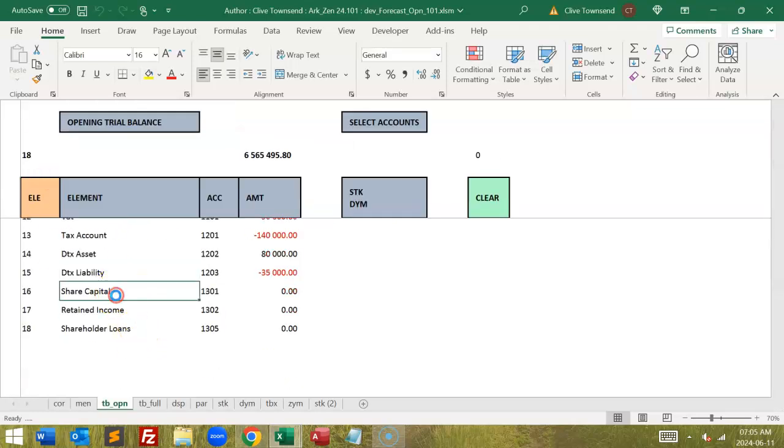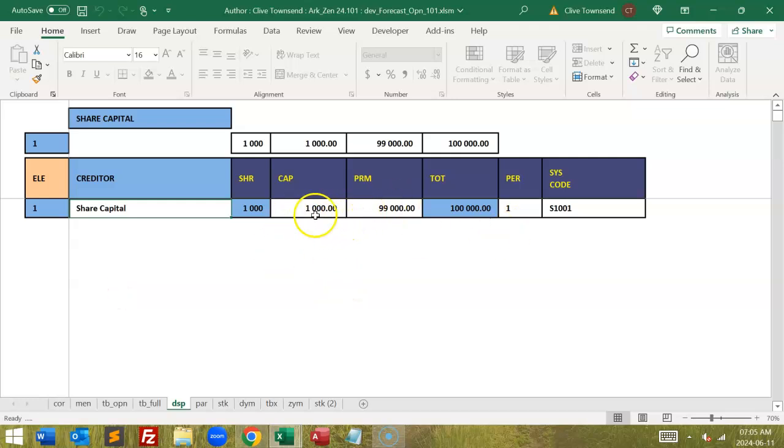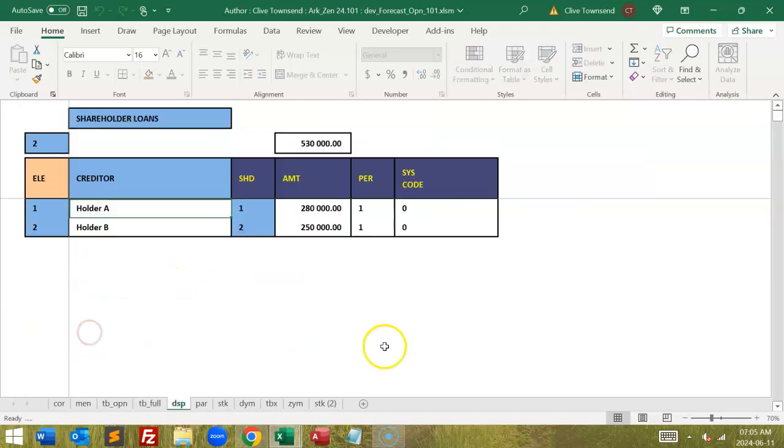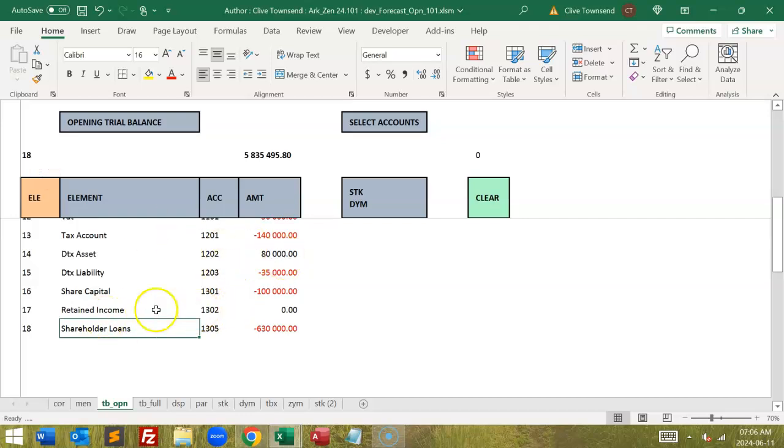Share capital. Okay, I've got 100,000 par value, and then the premium. Okay, so I'm coming back to here now. My shareholders loans. I'm happy with this. Let's make it 380. Okay, making it 380, and then fire that off like that. And now I've done. Then retained income becomes the balancing figure. I'm going to zoom in on here. Okay, and that's my balancing figure.